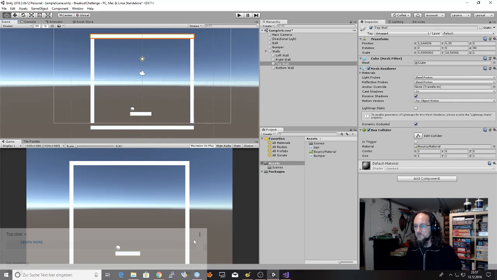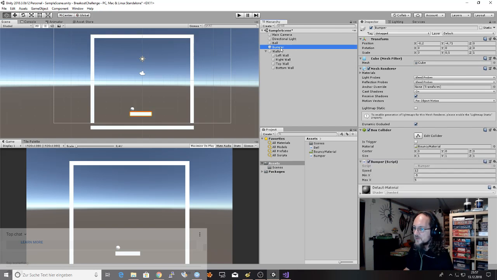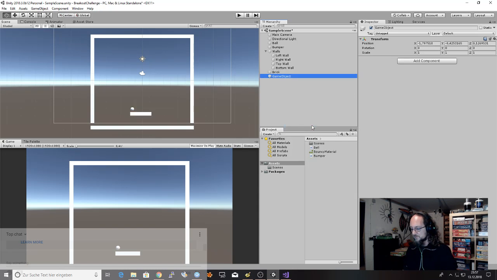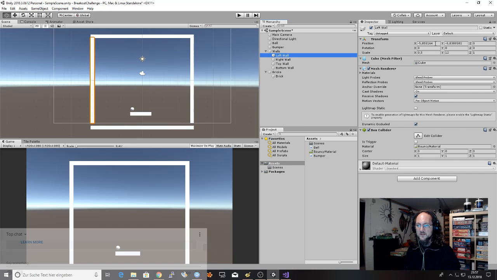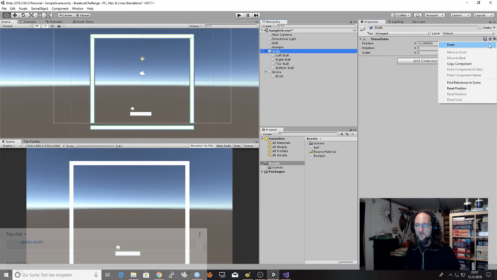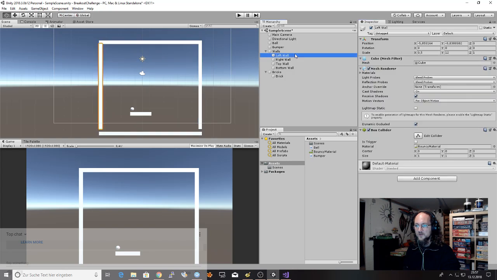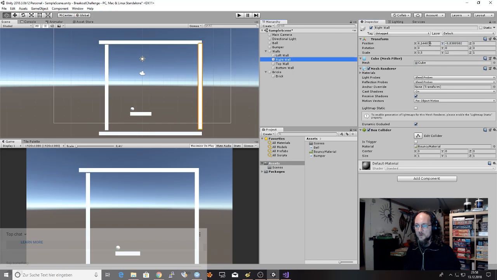Let's get some bricks. So for the bricks, I make them the same size as the bumper. So I have a brick here. We already start organizing them in a bricks folder. And let's check the left wall. Let's get some clean values here. Reset this one to 0. Make this -5. This 0. -1. Make the right wall.